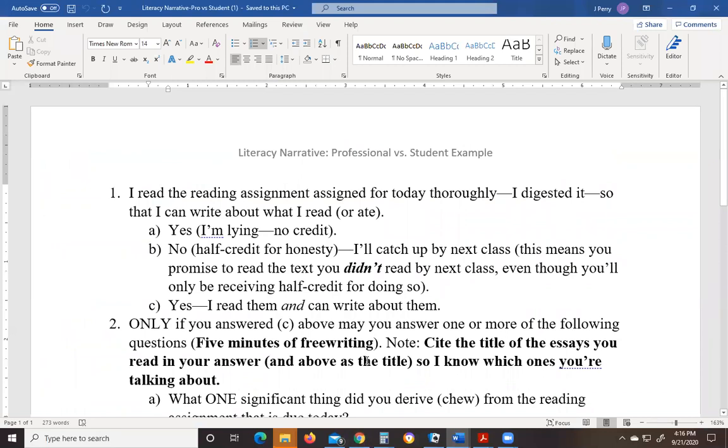So number one, you need to answer A, B, or C. And the statement that you're saying A, B, or C to is, I read the reading assignment assigned for today thoroughly, and I digested it. So I'm going to use the metaphor of consuming the reading.